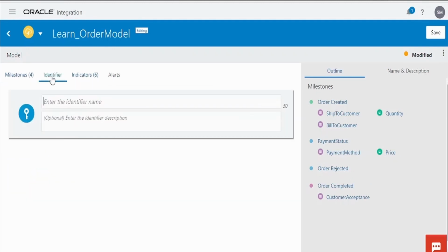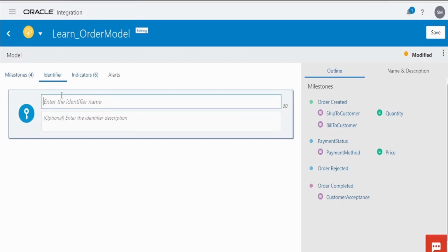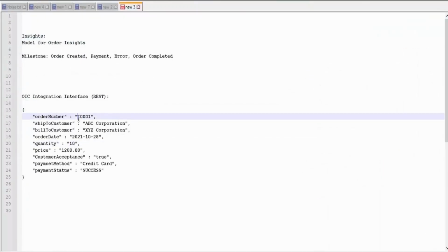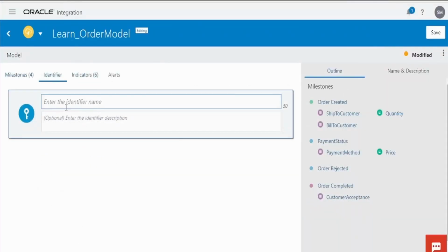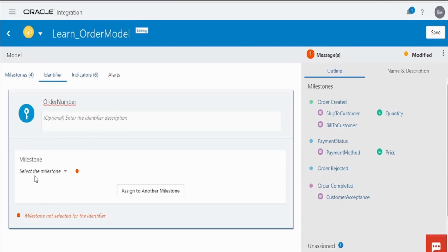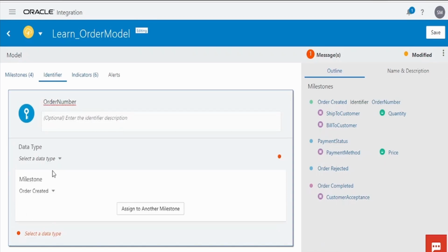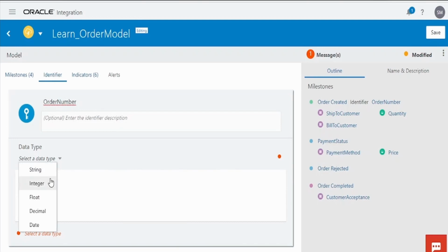Now switch over to identifier. We have to add one unique identifier so that we can track this model instance. In our case, the unique identifier will be the order number. So I'm adding it over here. My instance identifier is order number. Select the milestone. I'm associating it with order created, and this will be of type integer.